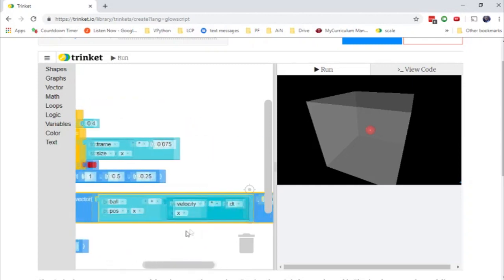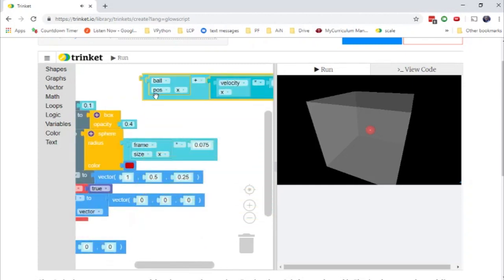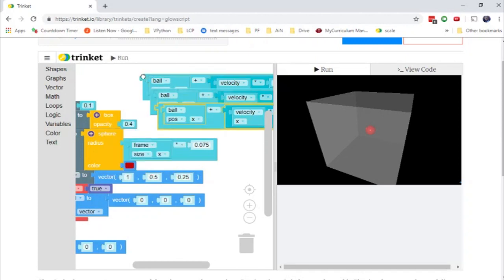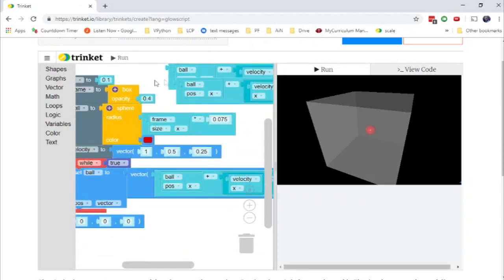And I don't know if there's a way to copy and paste. If I select this thing, can I copy and paste? Oh, thank goodness. Duplicate. Okay, right click, duplicate. All right, that makes life so much better because now I can just click and drag that into here. Click and drag, oh goodness.